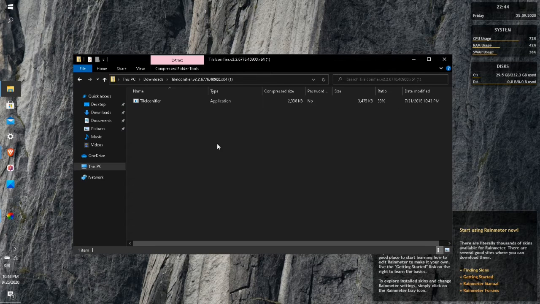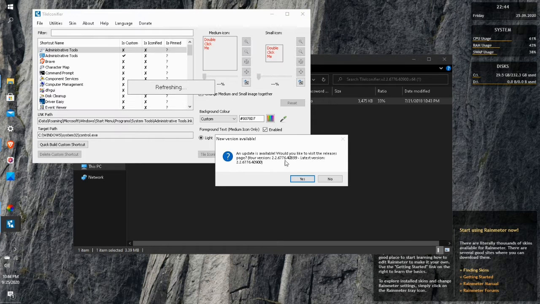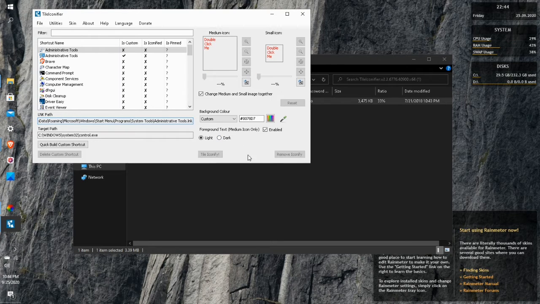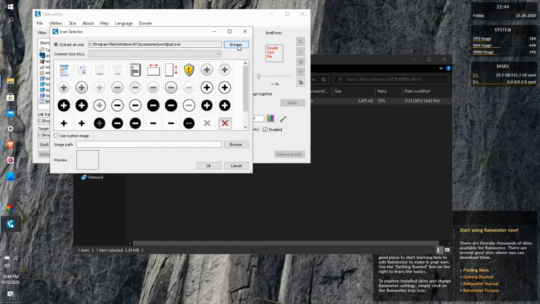Once you do, it will allow you to customize the way that all of them look. If you get this prompt, don't worry about it. Now you guys can see they have a list of the shortcuts. I'll use WordPad. You just click on it, and it allows you to change the medium and small image together. If you want to change the icon, all you got to do is press change image. It'll bring up this, and you just press browse if you went on the internet and picked your own. I advise you guys to pick a transparent background image because it makes it look better.